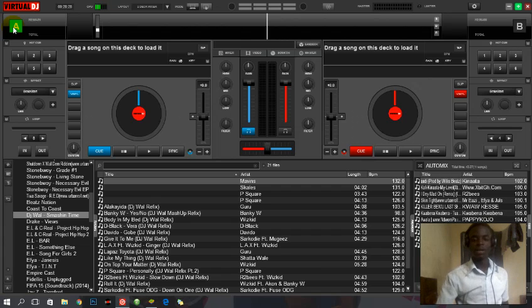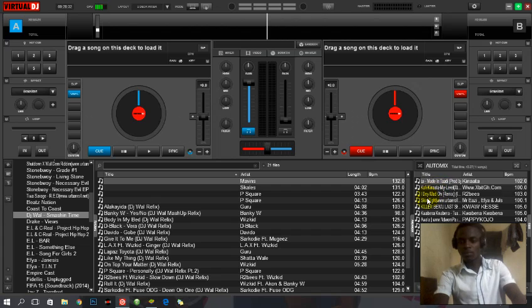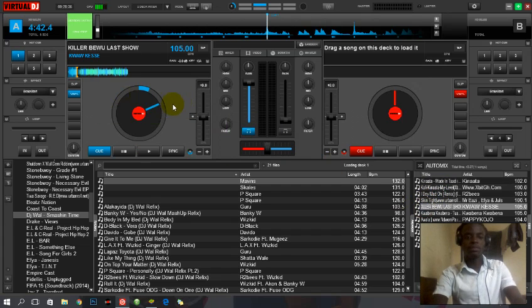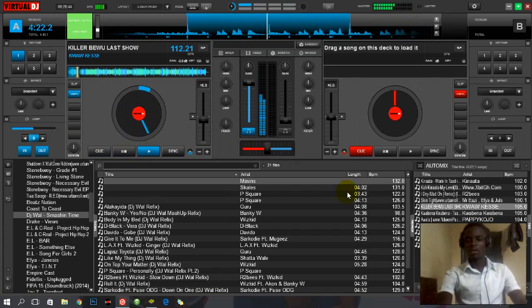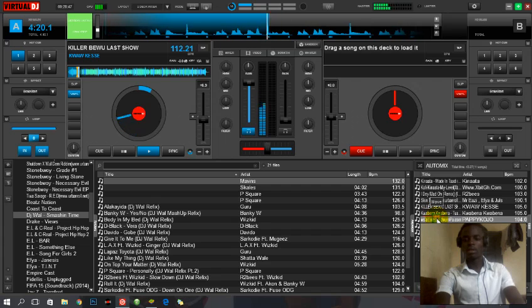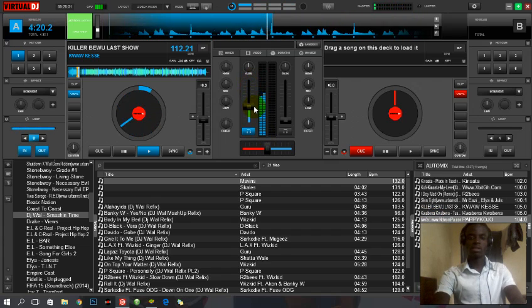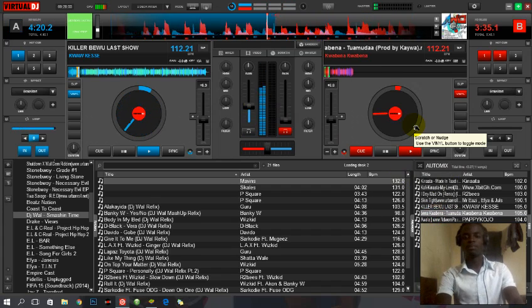We might want to put that to a test, so I reduce the volume of this one. I load a song here, increase the BPM a little bit. Yes, like this. Now I play. Let me load another song here. Okay, let me reduce the volume of the song. Hear what I'm saying? Yes. Now this one is playing like that. Now I load another song here.